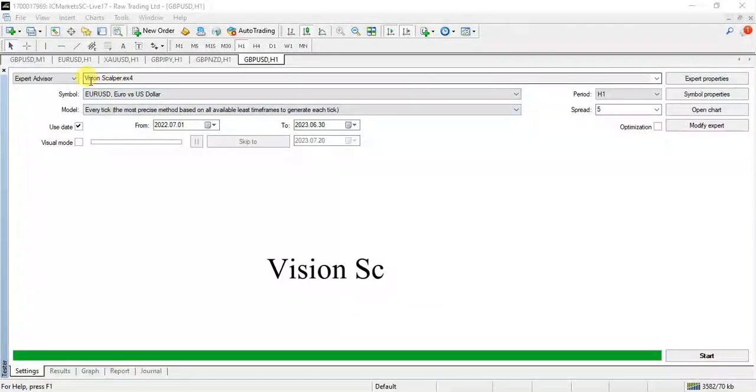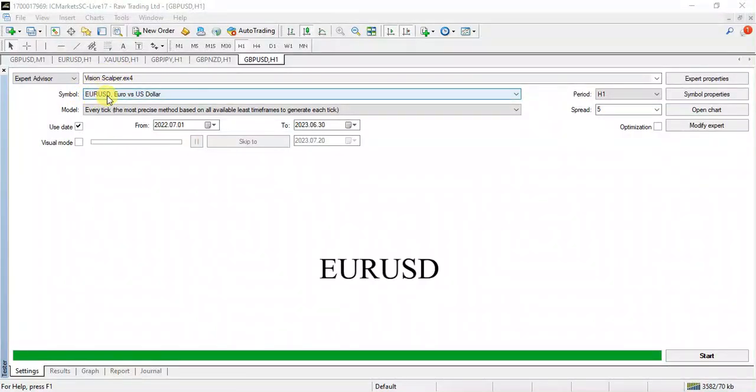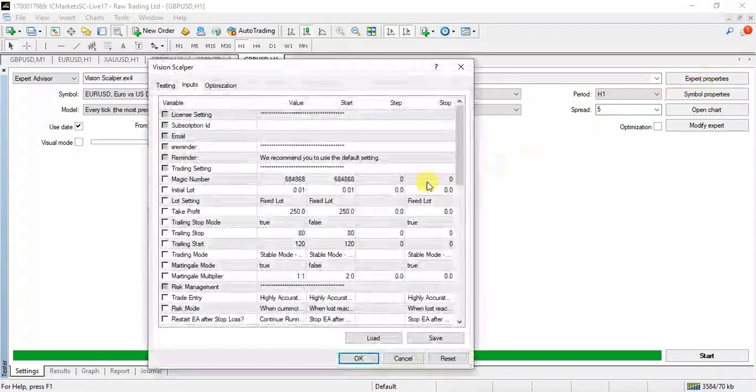Today I am testing Vision Scalper. Currency pair is Euro USD. Time duration is 1 year and period is H1. Spread is 5. Now open expert properties.